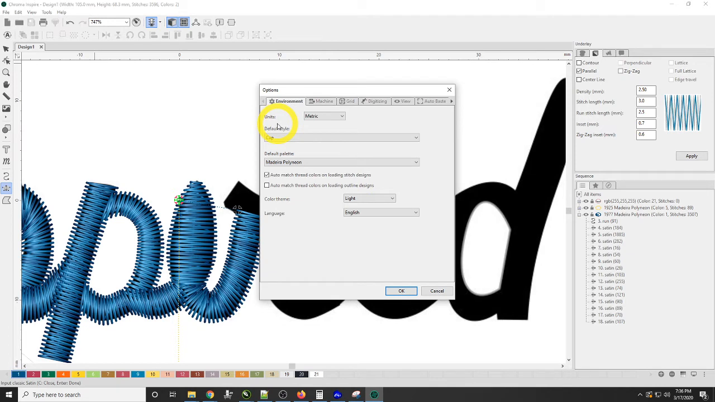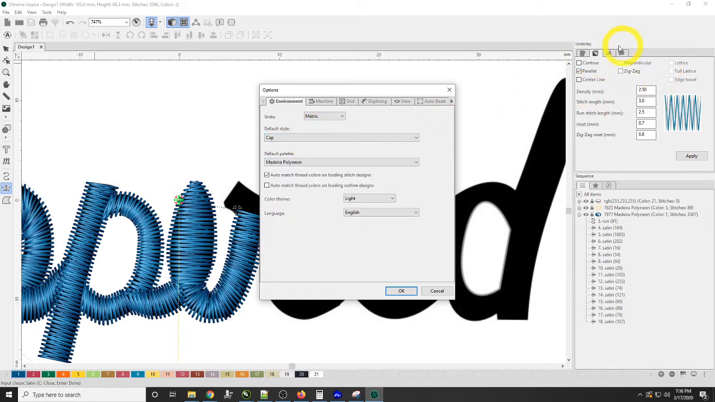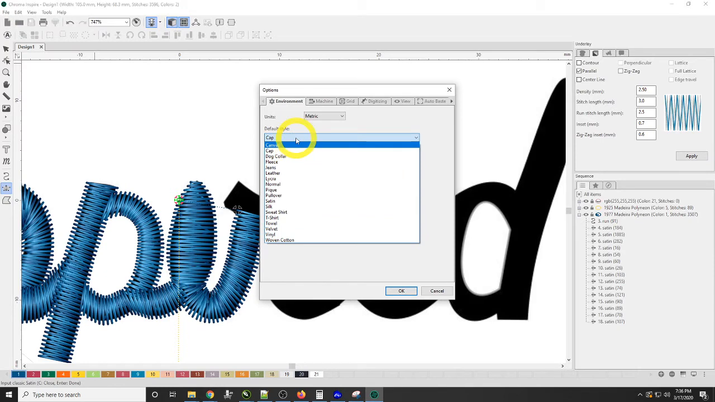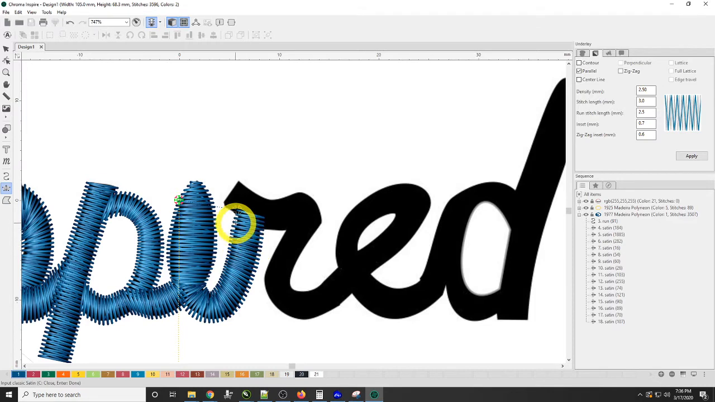You might also notice while we're in here, we've got the default style. So the default style is the fabric settings that it's going to apply to your document. So I have this set on cap, but you can change it like a towel or a vinyl. And what that does is it changes your properties over here. It'll change your density mostly, and sometimes your underlay a little bit. So if you know what fabric you're going to be sewing on when you start, go in here and change it to whatever fabric type that is before you start digitizing, and that'll kind of help you with some of your settings. So we'll go ahead and move out of there.